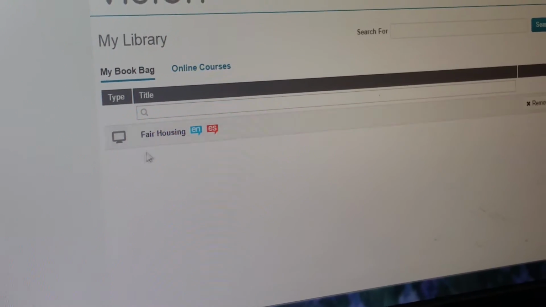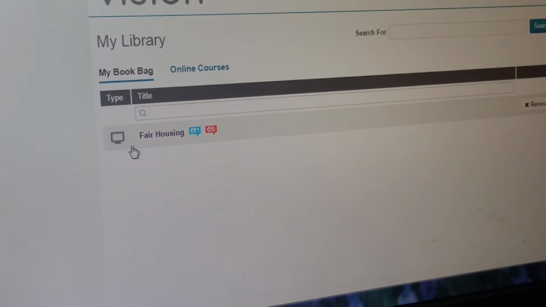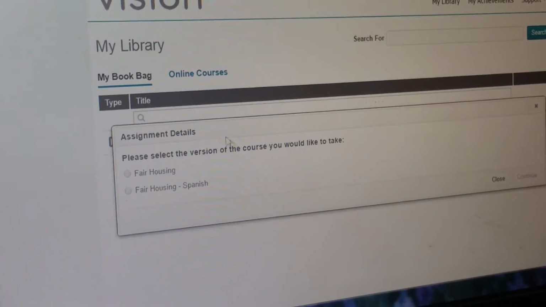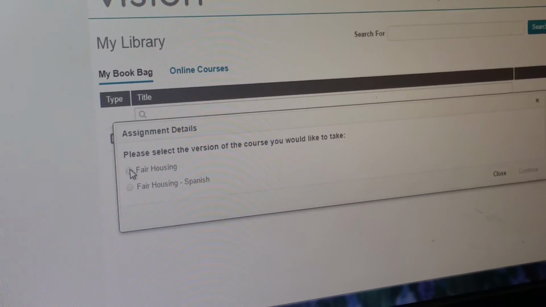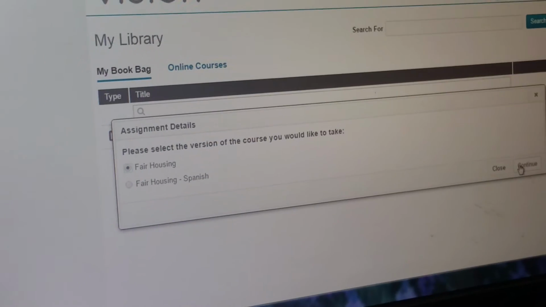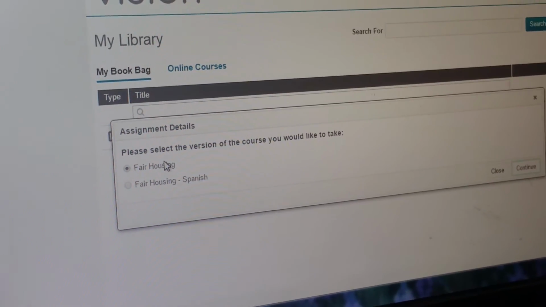When you are ready to do this, you're going to click on it. It's going to pop up the details, and you need to pick if you want to take it in English or Spanish. So you choose the correct one, and then continue.